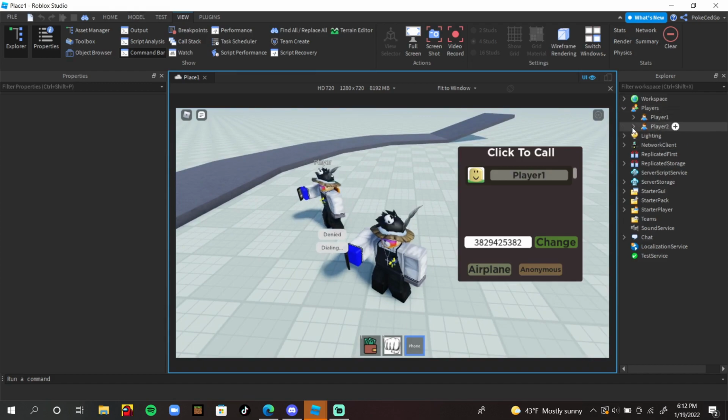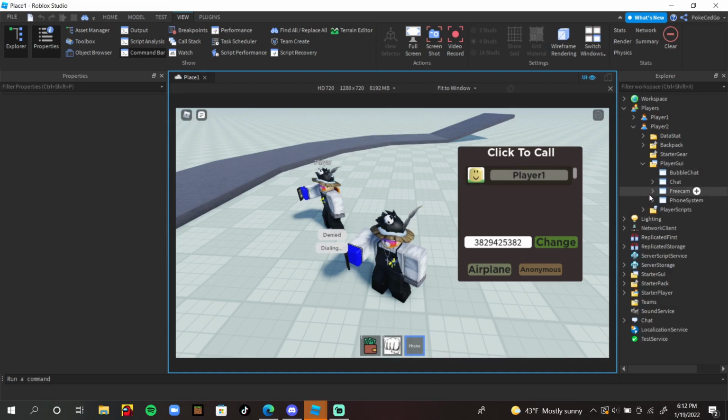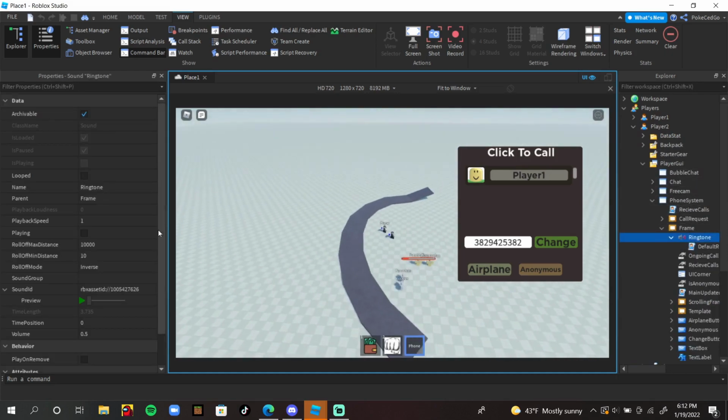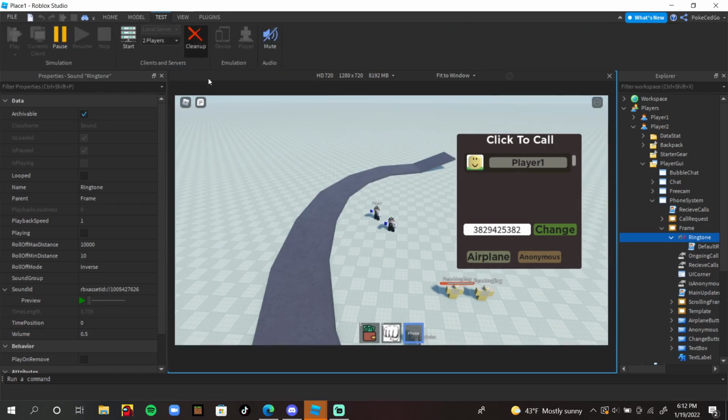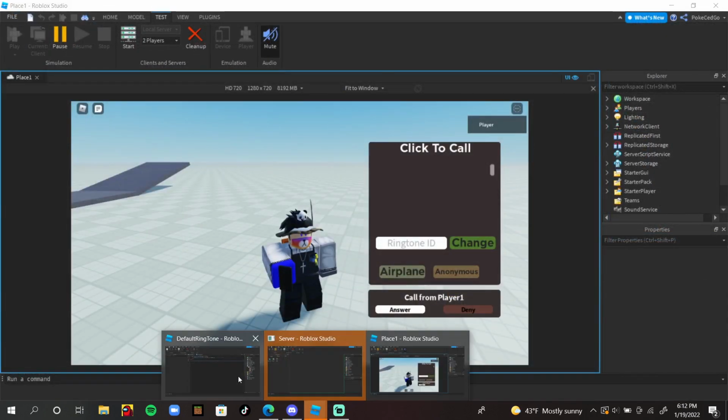Oh shoot, you know what? I think it's supposed to be player 2, player GUI, phone system, call request, no frame. Ringtone, let's see, change it. Oh, it didn't change it, that's why. Okay, I'll fix that, don't worry. Alright, so anyways, that's a little demo.